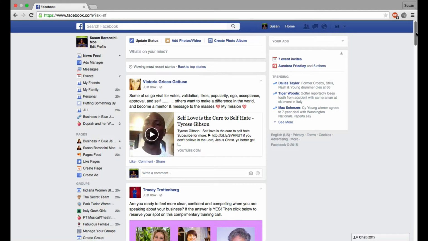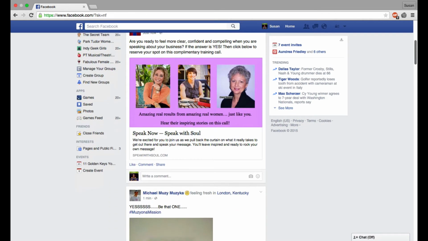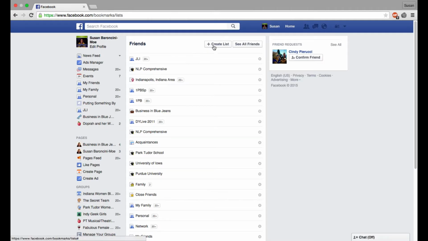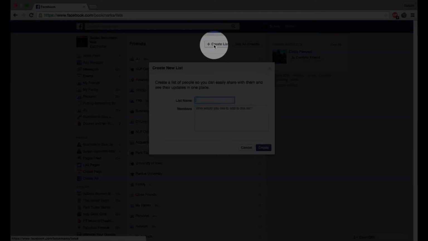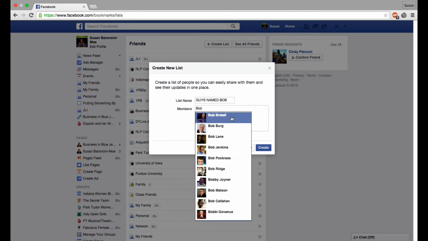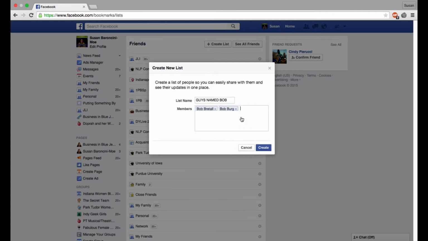Now, the way you do this is you scroll down to where you see friends. When you roll over the word friends here, you see a more pops up. You just click that, and then you can click create list. That brings up this window. Now, I'm just going to create a list of guys named Bob. Let's see. I think I can go ahead and start typing here, and it brings up some of my friends named Bob. And so you can actually just start adding right here to do it this way.